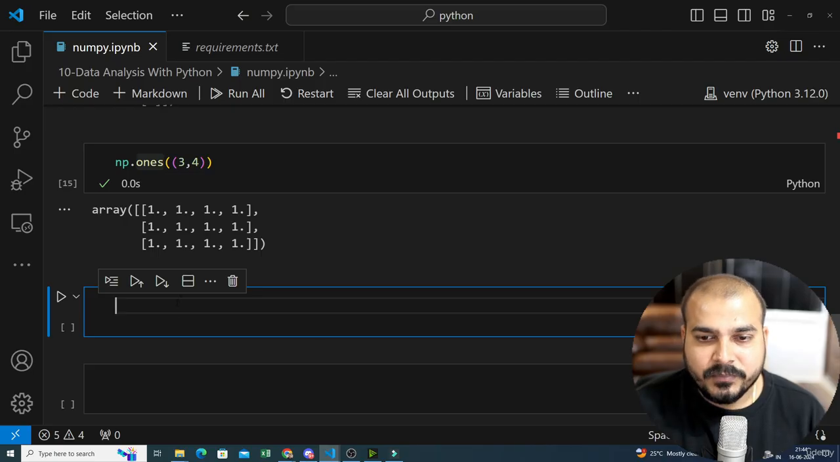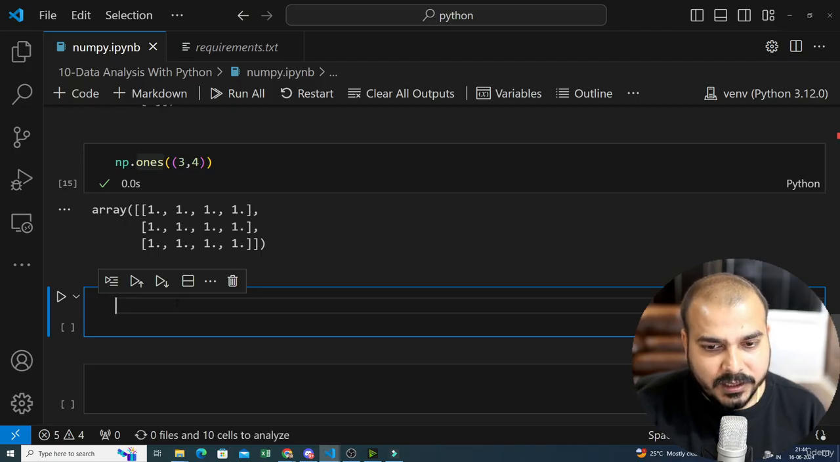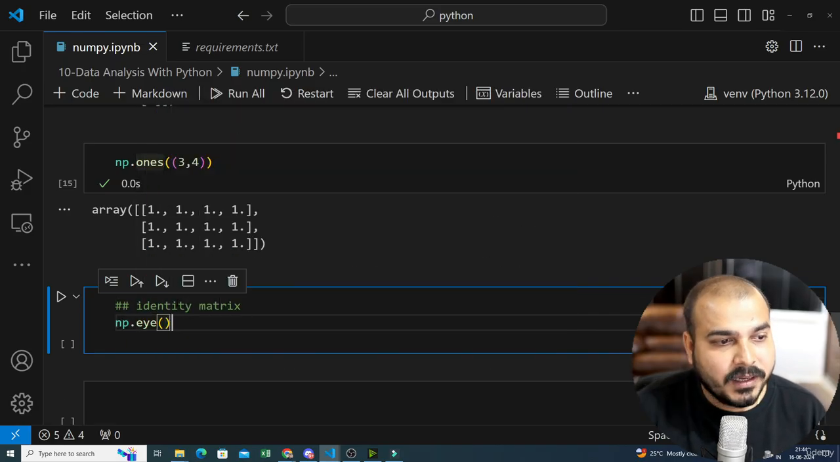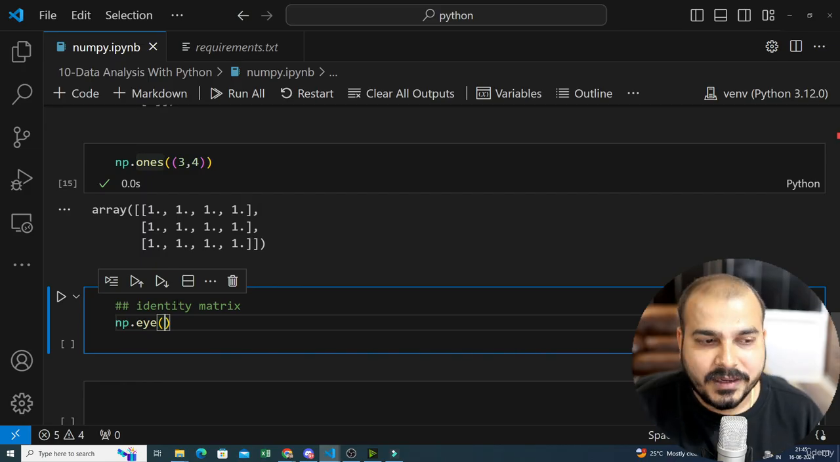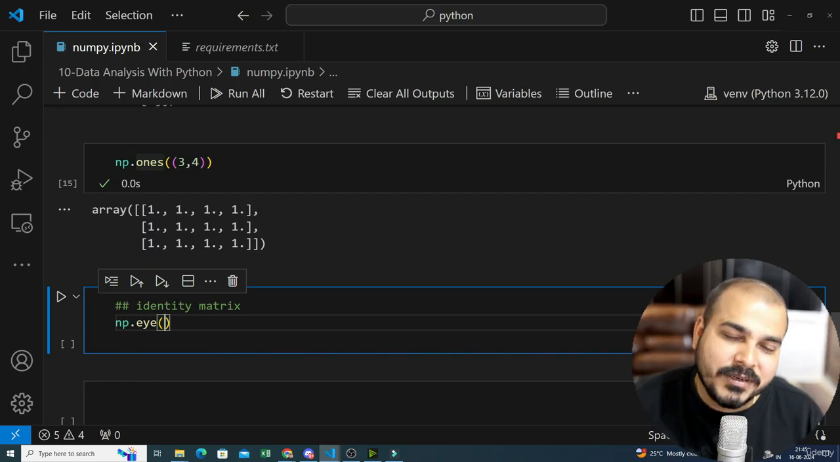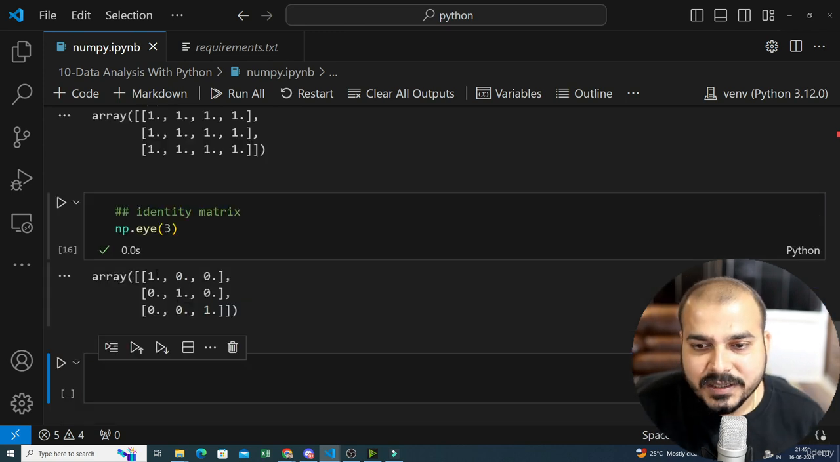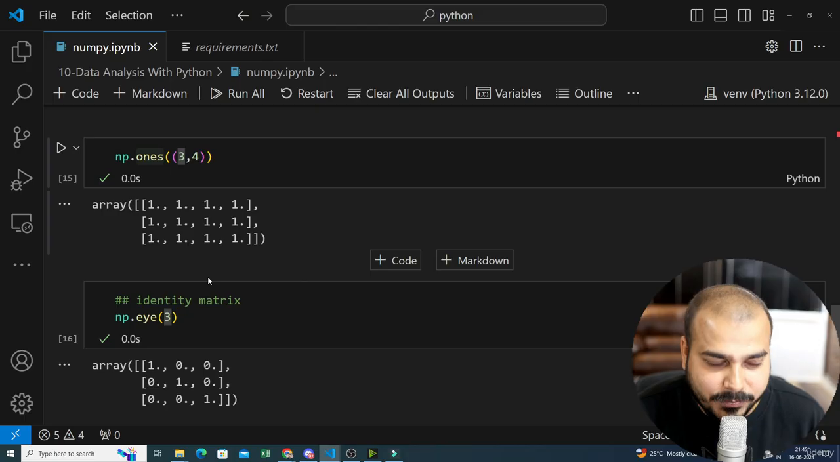Now this was one. There's also an option to create an identity matrix or array. For that we use np.eye. And what is an identity matrix? All the diagonal elements will be 1, and the remaining will all be 0. Let's say if I do 3 by 3, then here you can see in the diagonal elements I have 1, and all the remaining elements are 0. So this is basically an identity matrix.